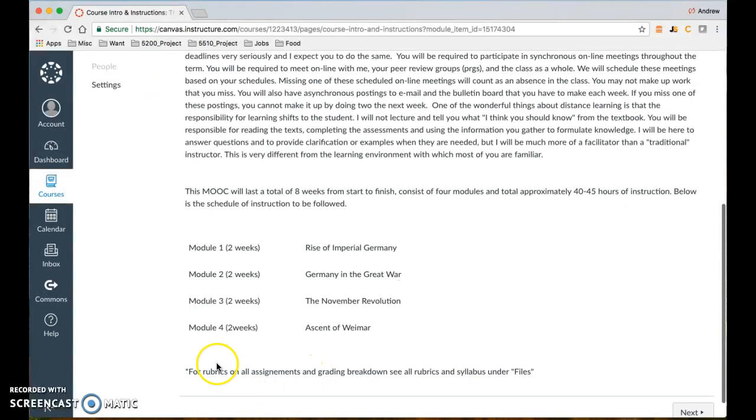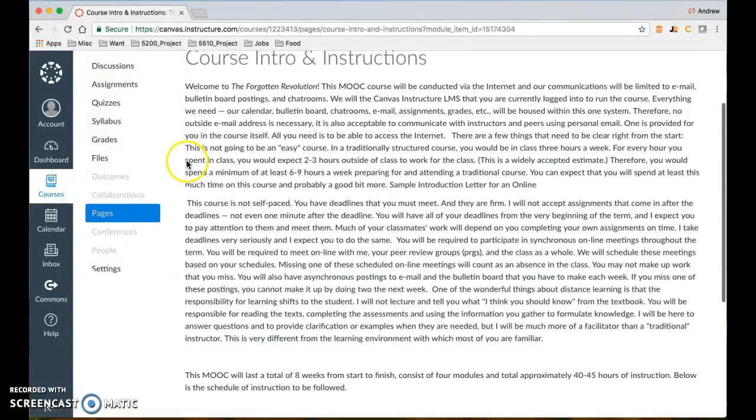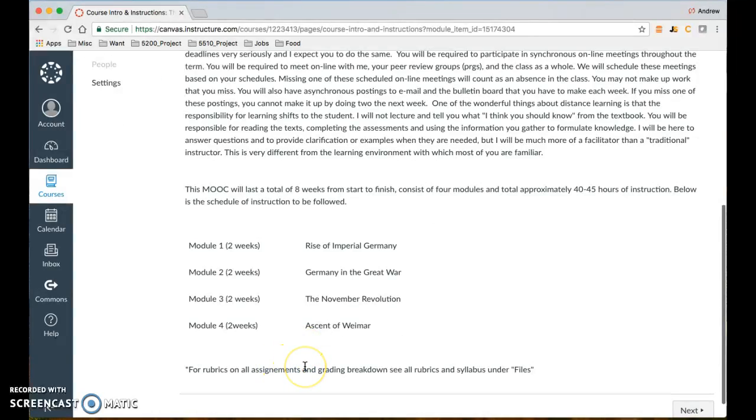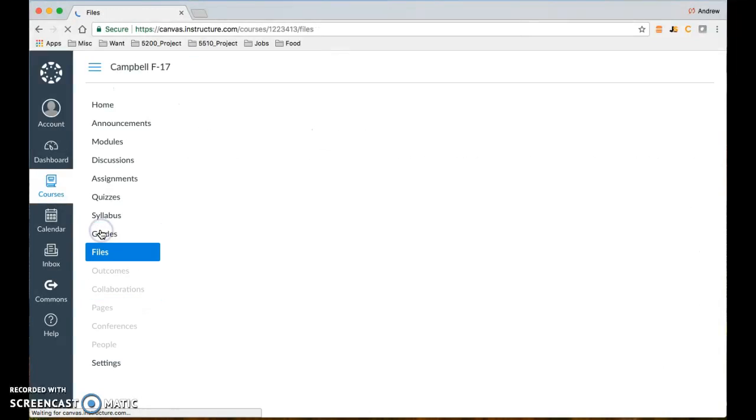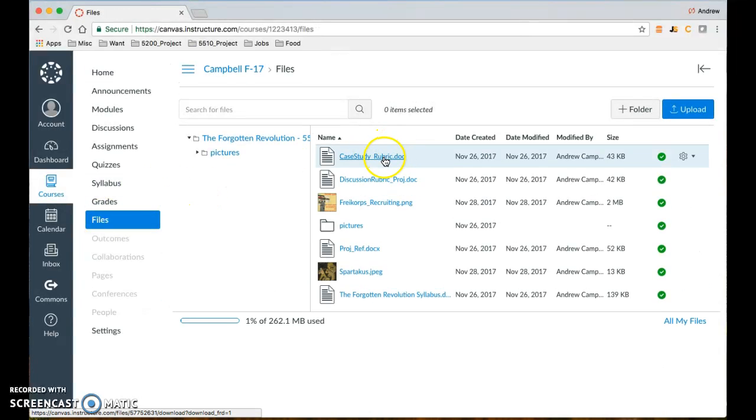In our course intro, we also have a reference to our files under the left side navigation page. If we want to see any of the rubrics for the assignments or the grading breakdown, we can simply go to Files. And from there we see our case study. This is where we can review the case study and what we have to do for that. And again, that'll be due at the end of the 8 weeks.